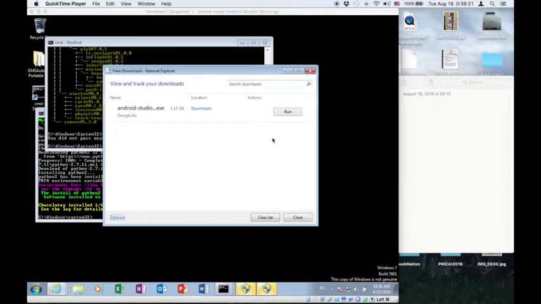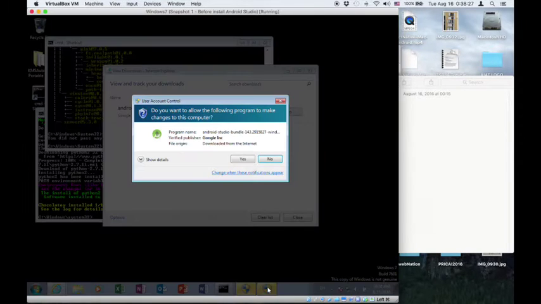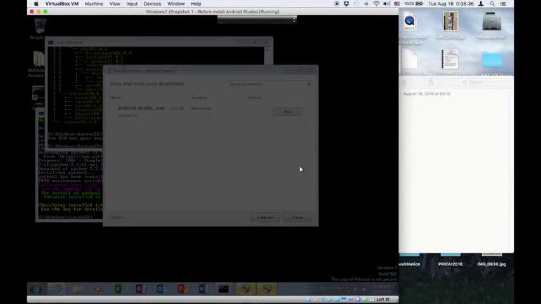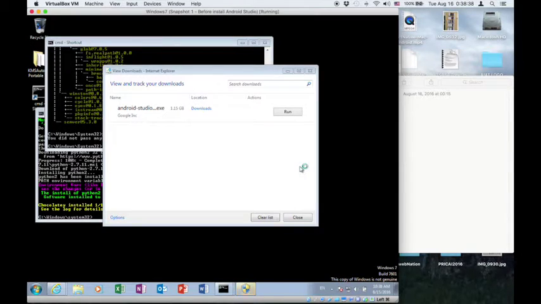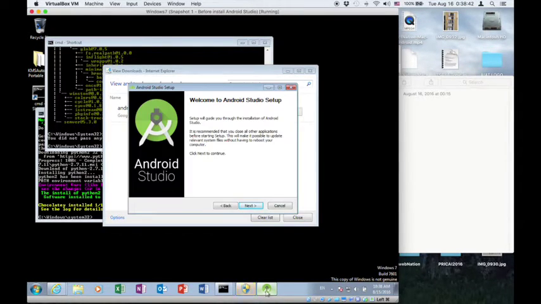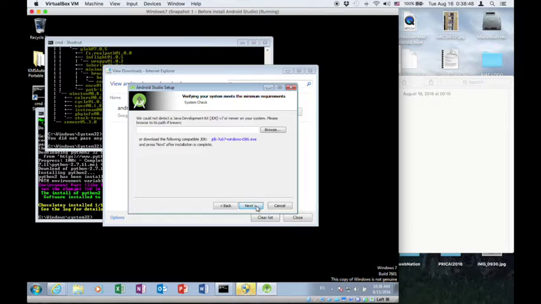Android Studio, you just open it by pressing the Run button, and when you press it, it will ask you to allow the Android Studio to run or not. You press yes. You need to wait for a while. And the Android Studio setup shows up. So we just press next to continue.